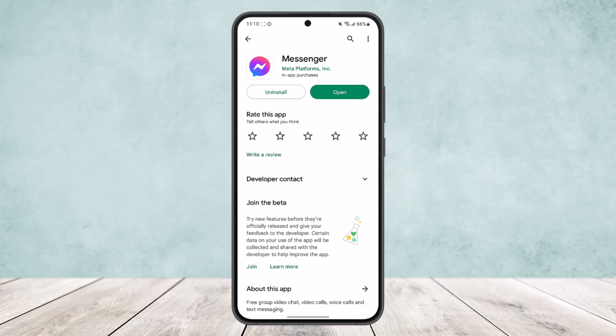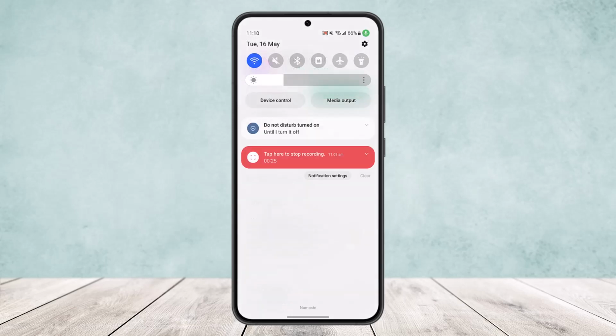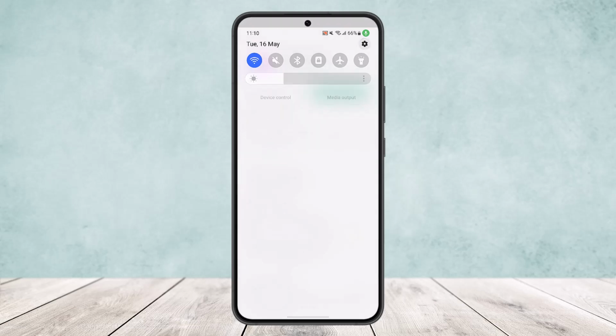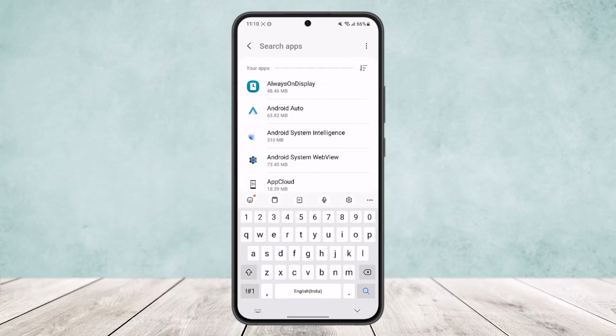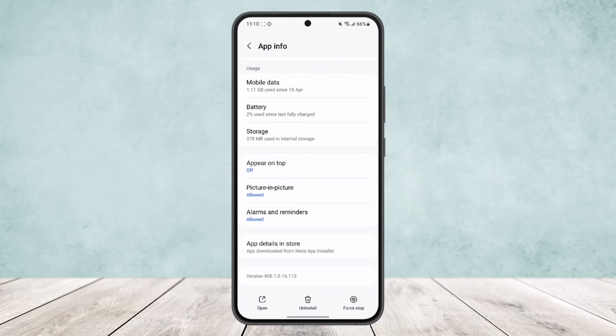Instead of opening the Messenger app, what you want to do is head into your phone settings. If you scroll down the notification bar, on the top right corner you'll find the settings icon. Head into apps. Once in apps, in the search bar, search for Messenger and open it up, then scroll down below.